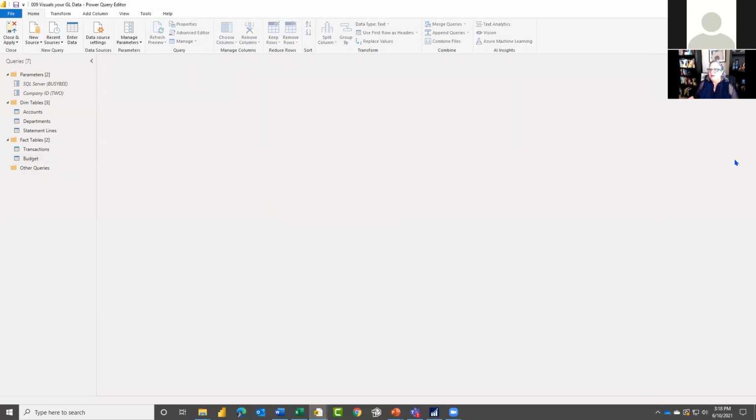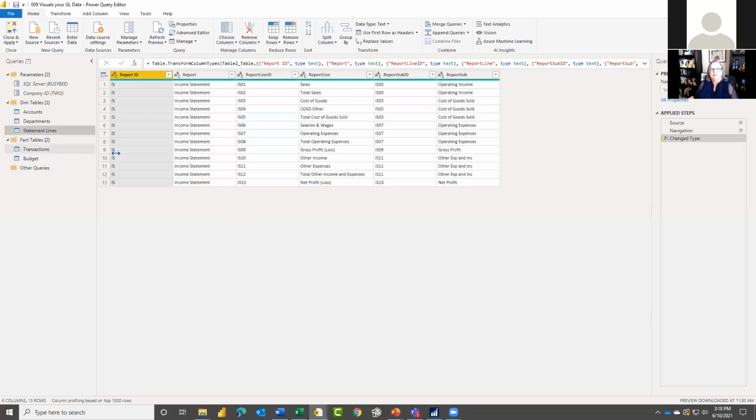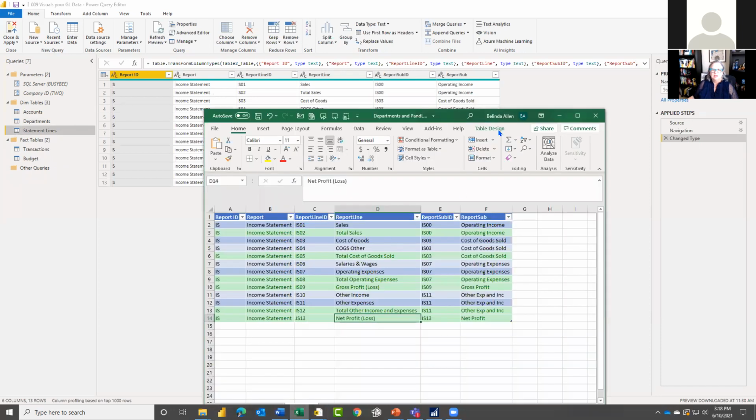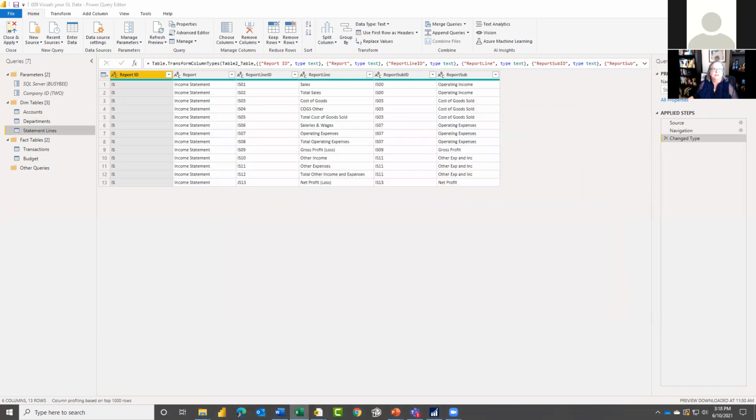So not only did I add that particular table, but I also added in this state lines one. And this is just one that I imported in from Excel. And here it is in Excel. And we'll come back and talk about this and why it's important later. But just note, I have this reporting line ID. This is basically how I want my account numbers to appear on a financial statement, on particularly an income statement.